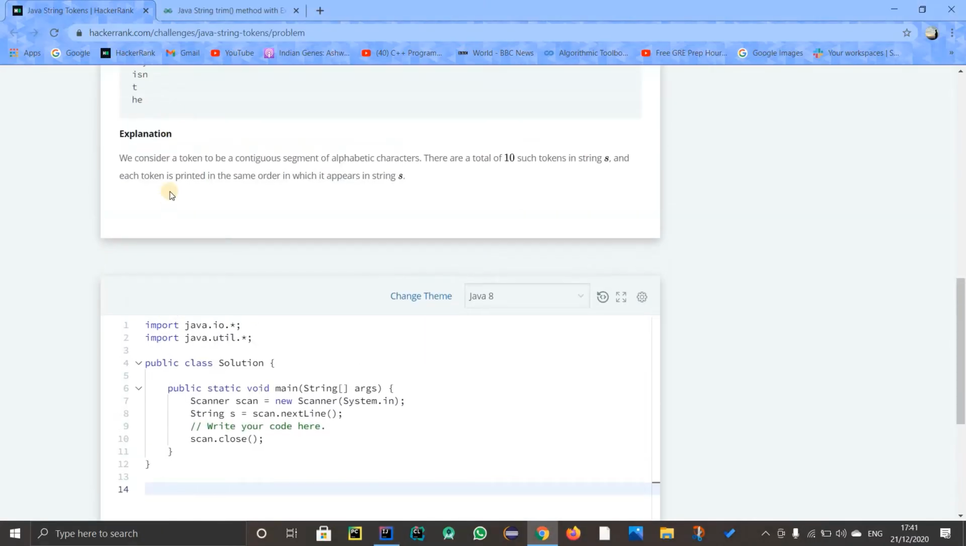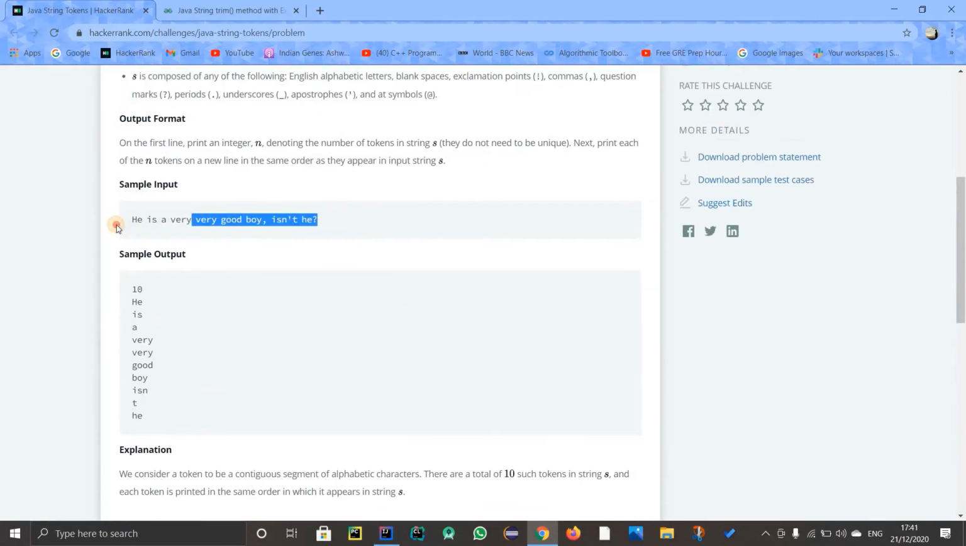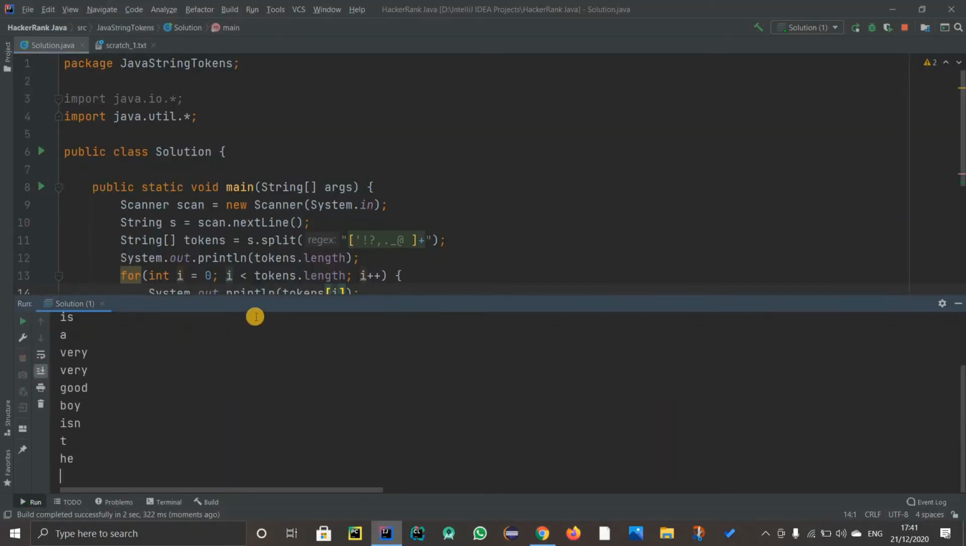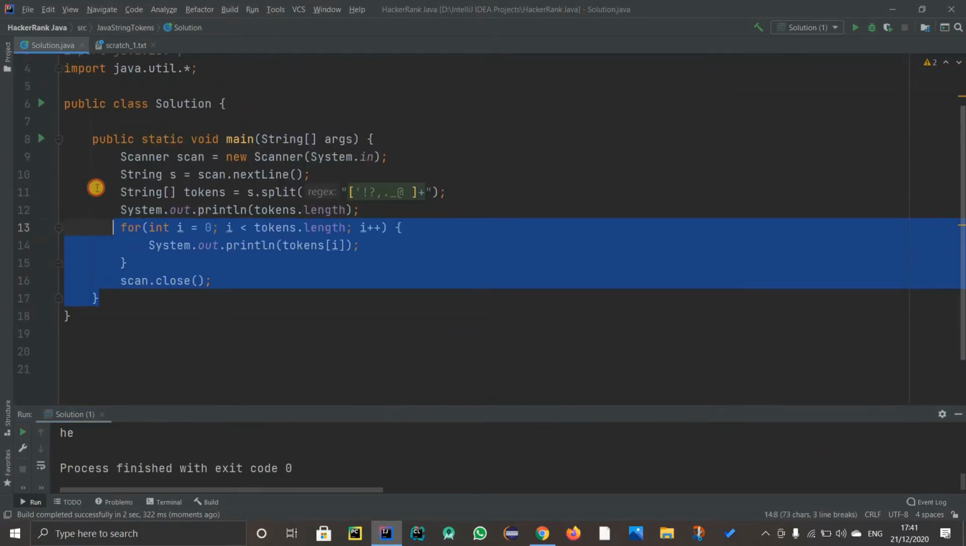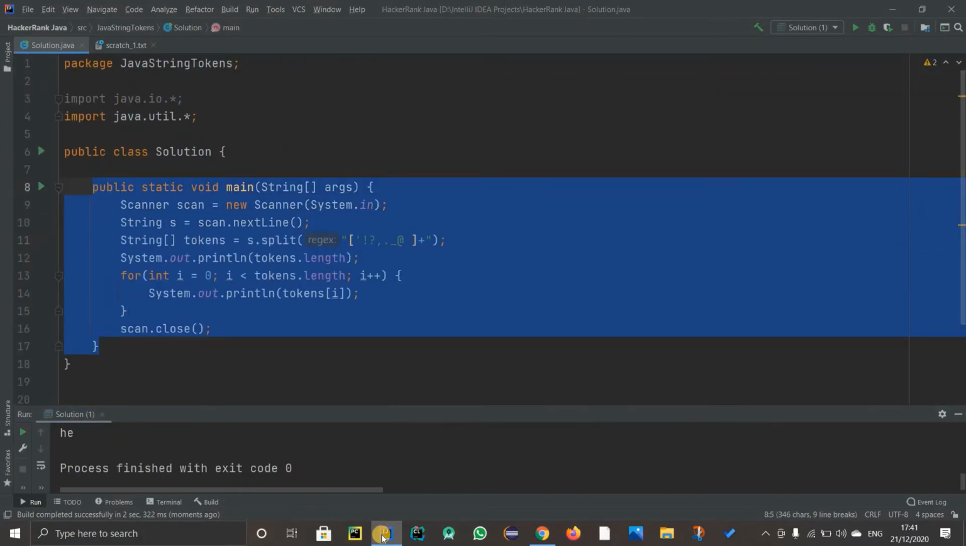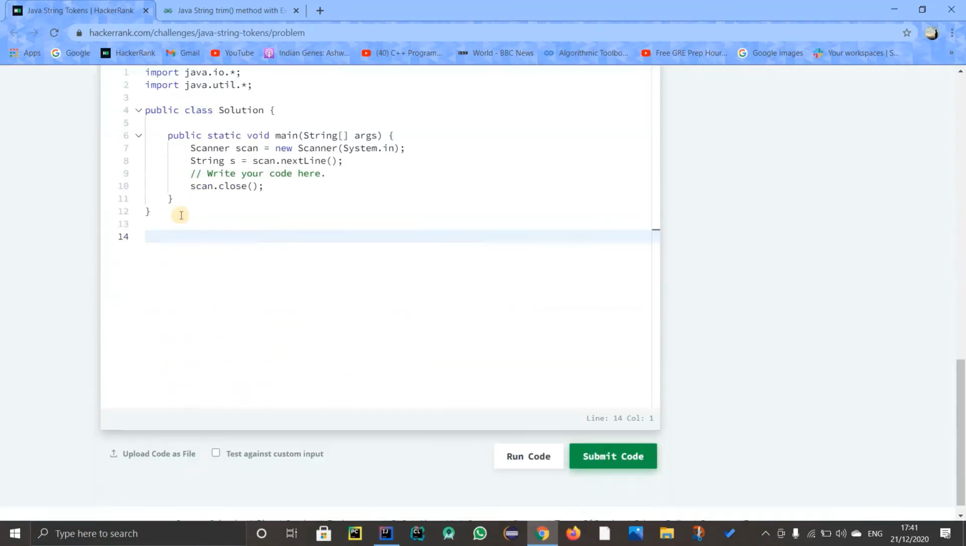I'll do one thing. I'll copy the sample input from here and see if it is working or not. So paste, hit enter. Okay, I think it should probably be working. I'll do just one more thing: copy the main method and paste it over there to check if the test case is working or not.